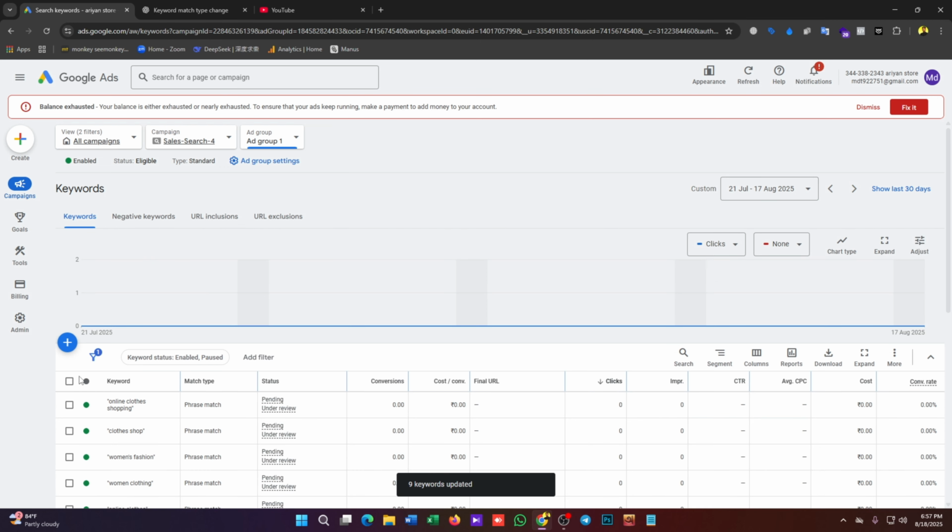Now you will see all the keywords converted to phrase match.